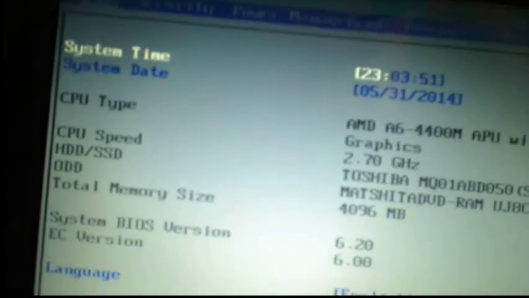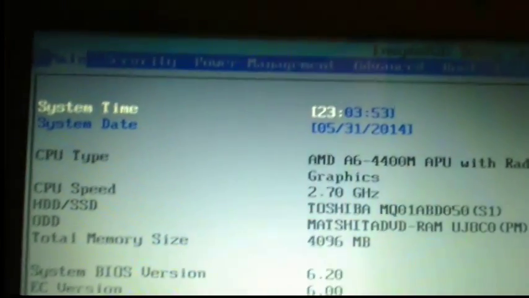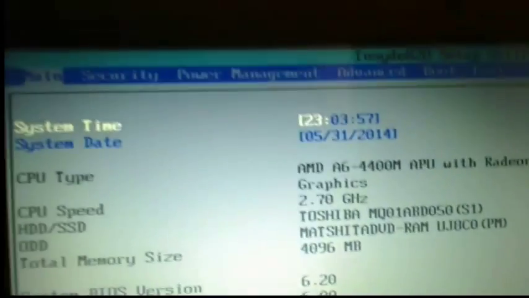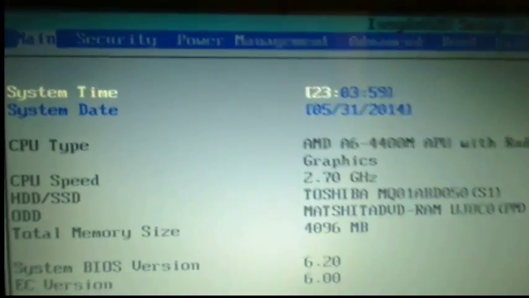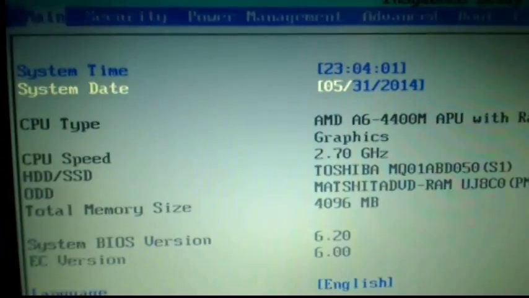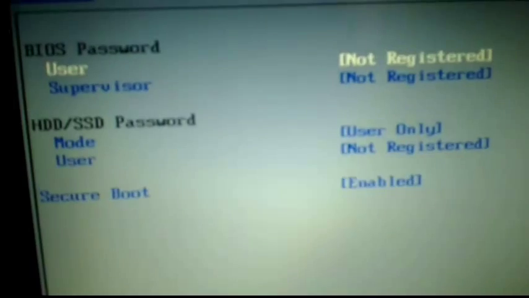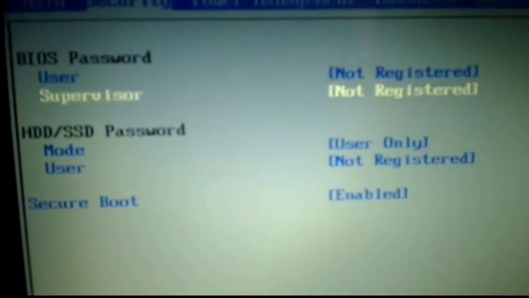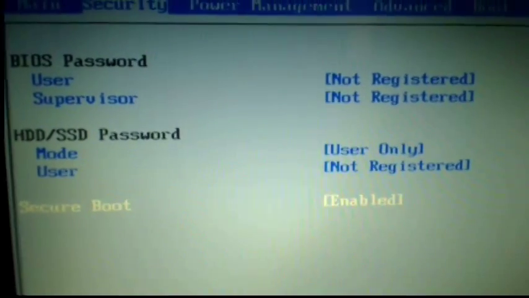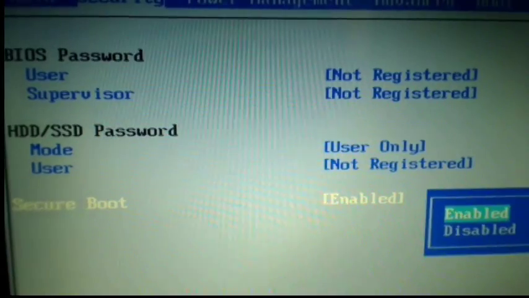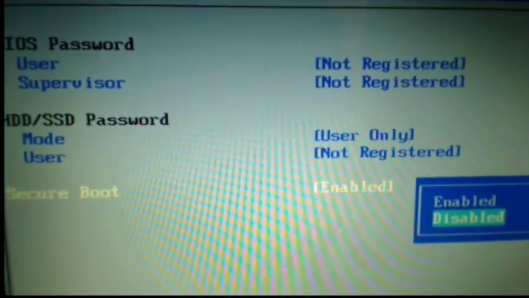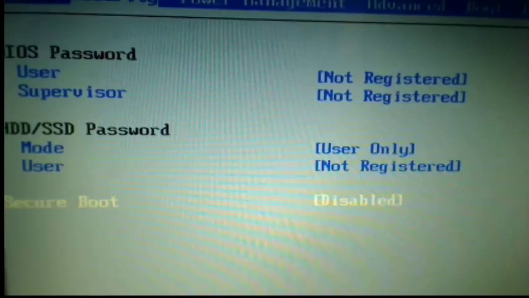There are some settings at the top here. The first thing that I'm going to do is actually try to go into the security option here. I know the video is kind of jerky, so please bear with me. So we'll go into security at the top here, and then we're going to go down to secure boot, which is right here, and then enter. I'm going to disable that, so now it's disabled.